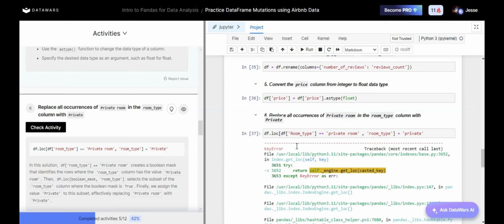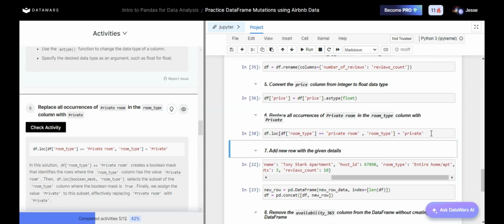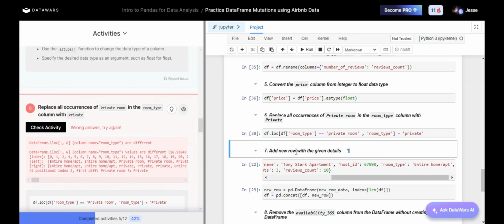So df.loc. Oh, you know what the issue is. It's not supposed to be capital. Dingus. Yeah. Oh man. What did I do wrong now? See what it says? Room type is different. Room type is different.